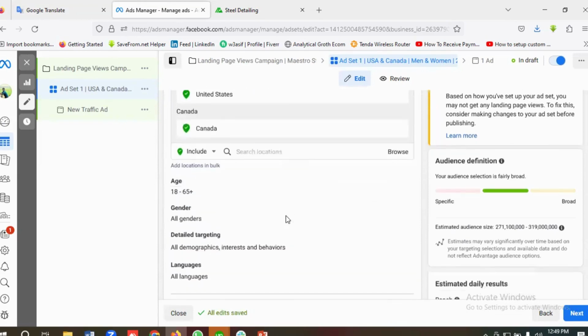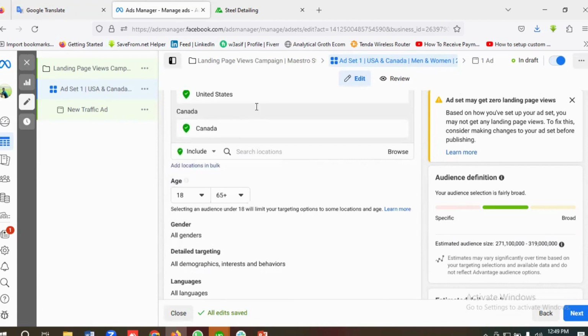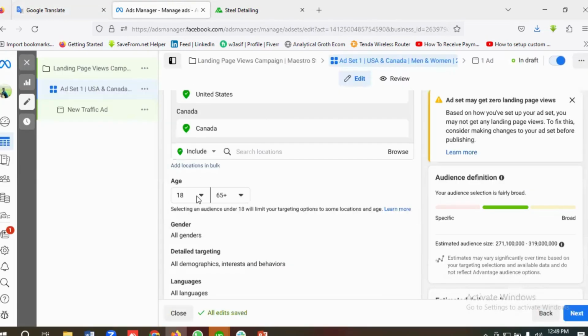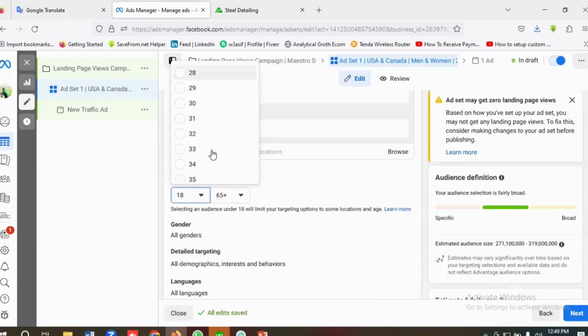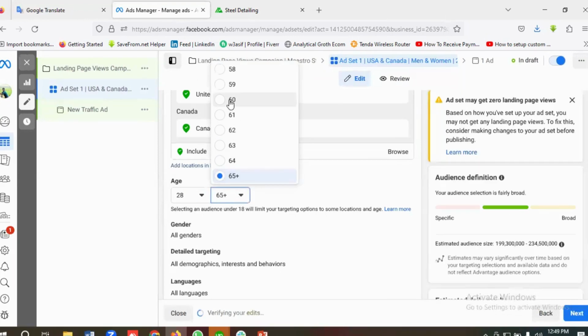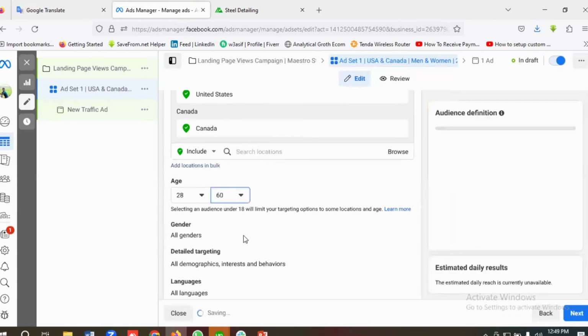Then I will edit the age range to 28 to 60. So I'm going to give the age range from 28 to 60. And I'm going to be targeting all the genders.